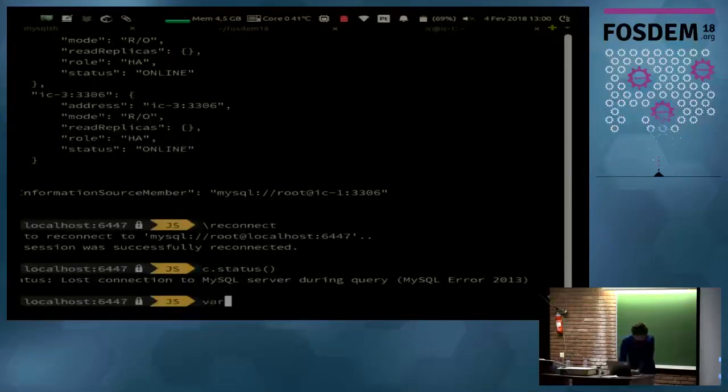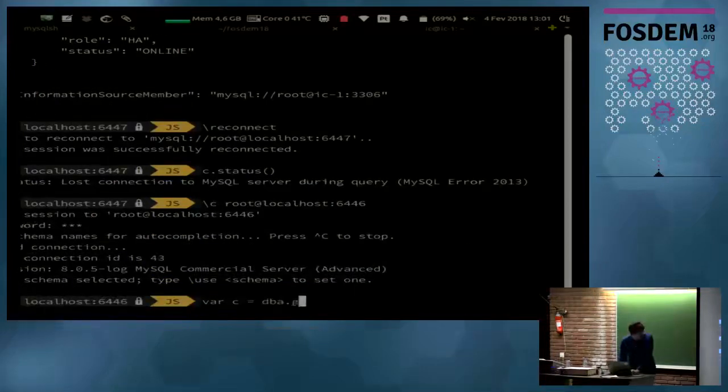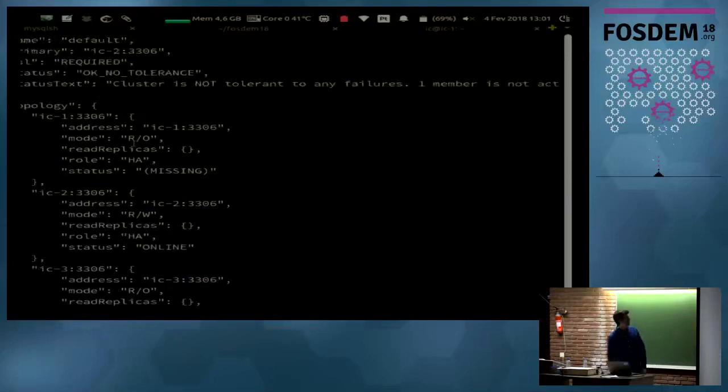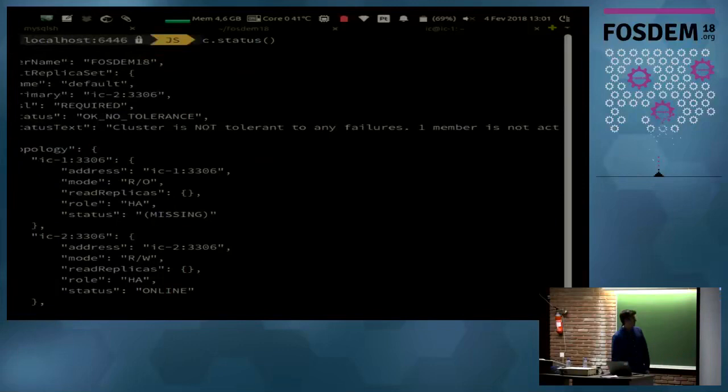Let's get the cluster. Let me connect to the read-write port of the router. Get again the cluster object. Check the status. Let's take a look. So, primary, IC2, a new primary was elected. The IC1 that was the initial primary is gone. I stopped the service. A new one was elected, is now IC2. And you can see here, IC1 is missing.